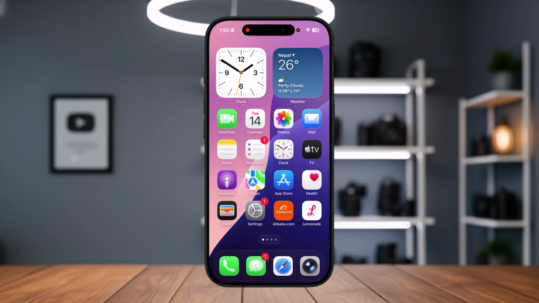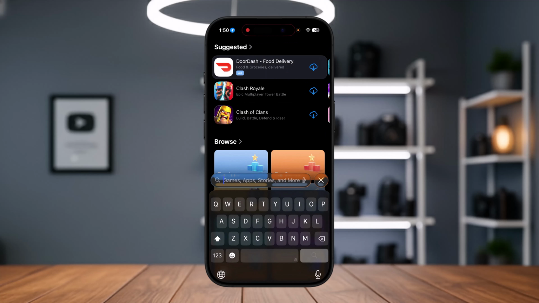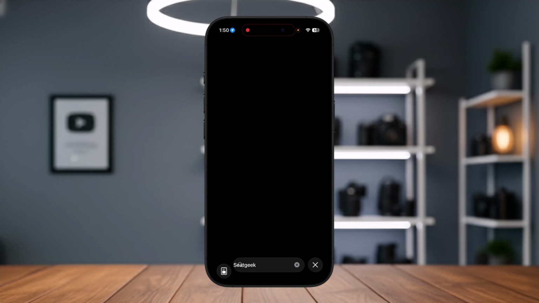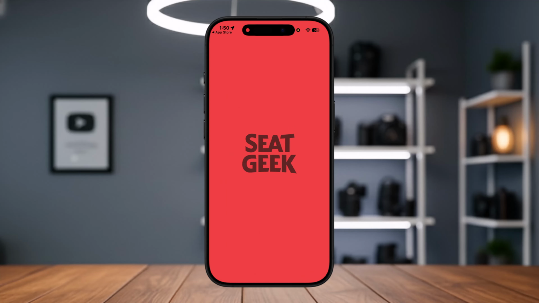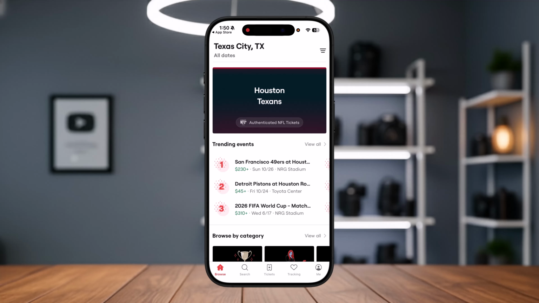First things first, I want you to make sure that you have downloaded and installed it by going into App Store and simply checking SeatGeek. And once you've downloaded and installed this application, simply go ahead and tap on open. I've made a video on how you can simply go ahead and log into it previously.